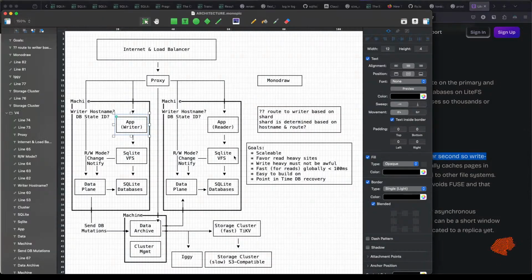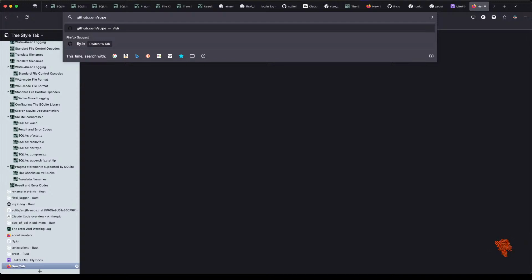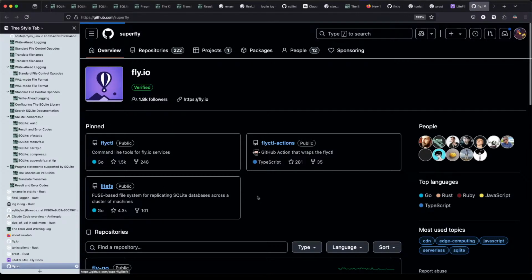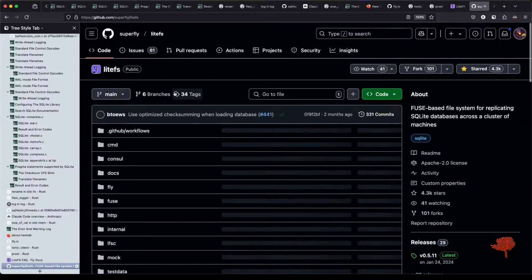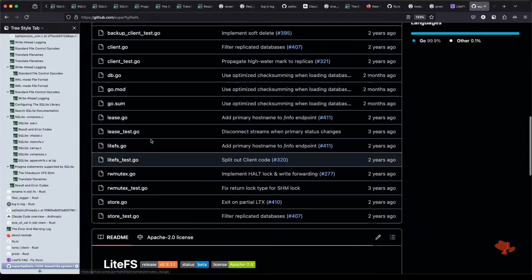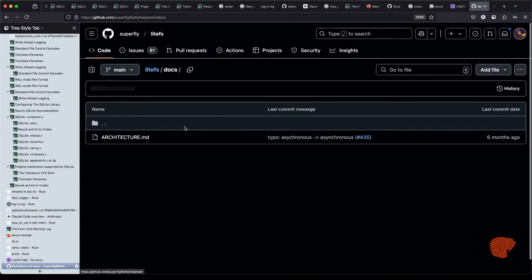So I started to build it out in a performant way. We have half as many writes compared to their implementation. Their implementation is available on GitHub, Superfly. Here it is, LiteFS. It's written in Golang. And you can see the architecture. I read through their architecture over here, probably in docs.